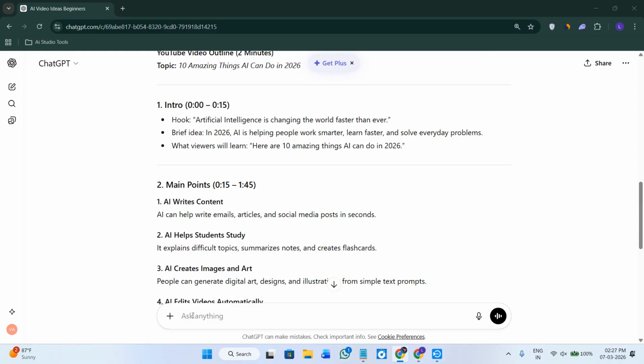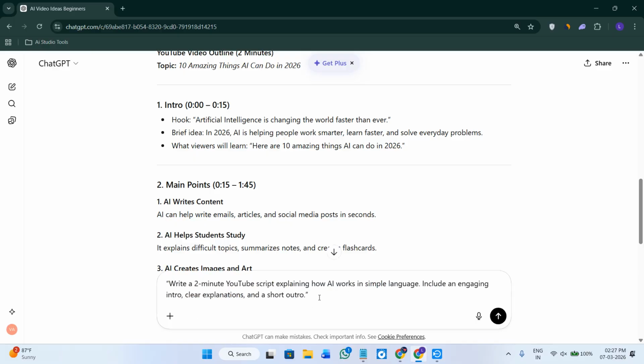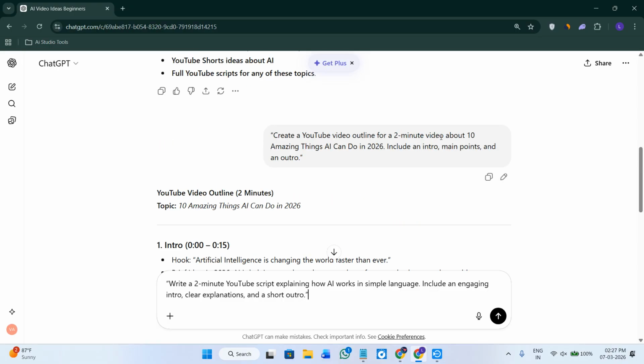Now you can ask ChatGPT to expand the outline into the complete script. For this particular expansion, you can use this particular prompt that says write a 2-minute YouTube script explaining how AI works, or our topic was 10 amazing things AI can do in 2026. So I'm going to be just replacing this.